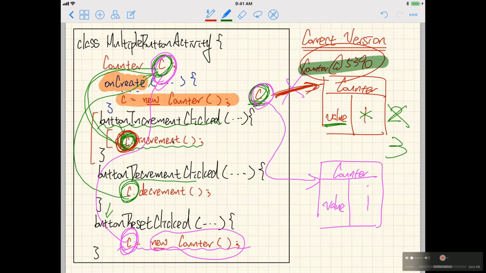That means it doesn't matter how many times I click on this button here, and doesn't matter how many times I click on this button here, before I do a reset, all the button clicks are going to modify or access the same counter object that's being shared. That's a critical point you really have to understand.